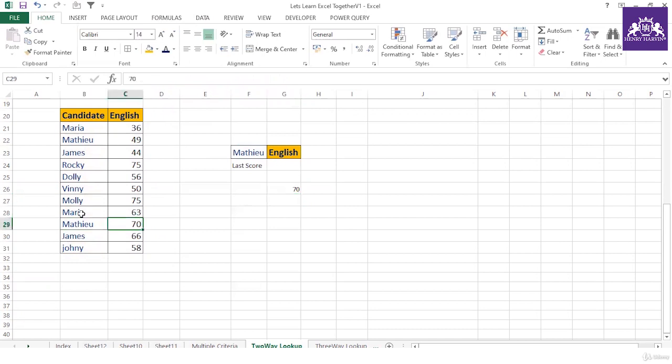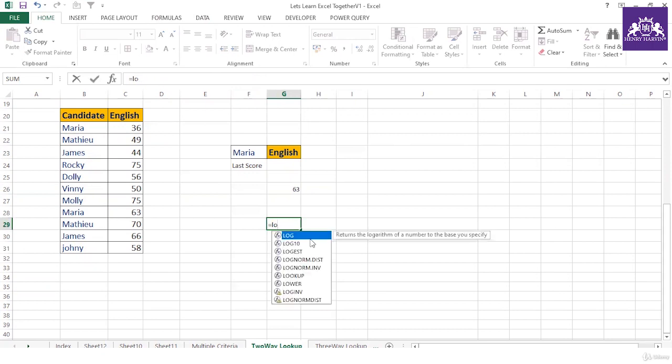And if you look at Mary, you just copy this and put Mary. It has 63 because Mary scored 63, whereas Maria scored 36. So over here we had to find the last score, which we got with this formula. Again I'm telling you, this formula is equal to LOOKUP.